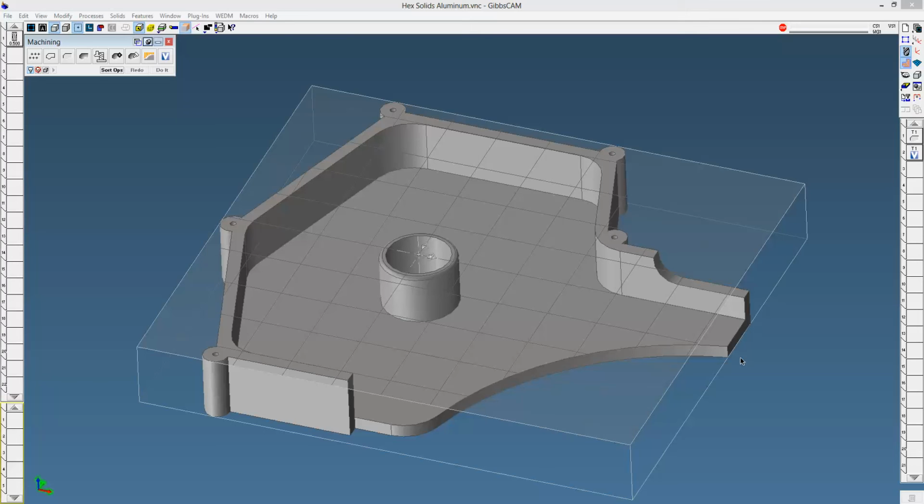Today we're going to go over GibbsCAM and VoluMill for GibbsCAM. A little bit about VoluMill before we begin. VoluMill is actually a third-party application developed by a company called Solarative Technologies, and it has some unique properties that I'll talk about in just a little bit. However, this module, although third-party, works directly within GibbsCAM just as any other process does, and again I'll be showing you some of that shortly.